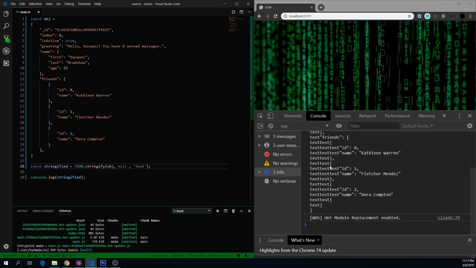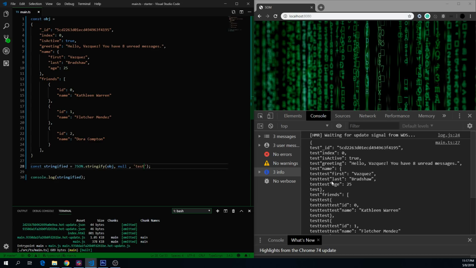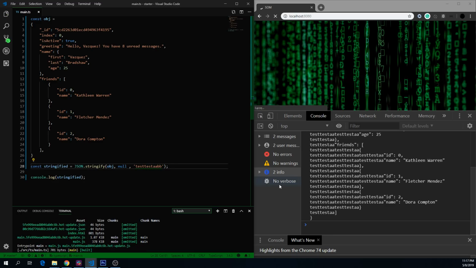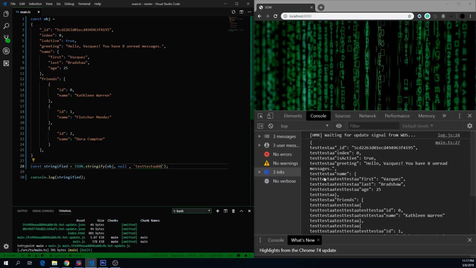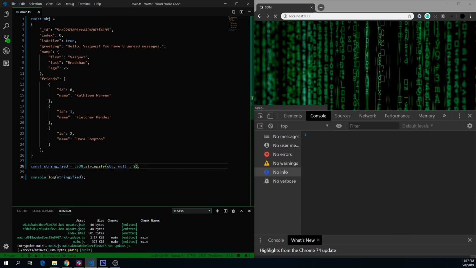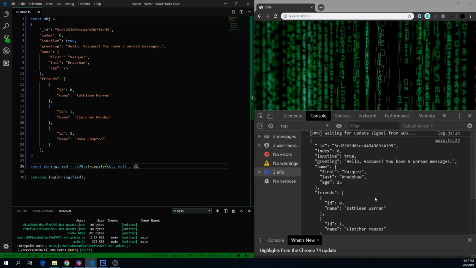so that the string is used as the prefix for each line, or at least the first 10 characters of the string. As you can see, the last two characters are not included. BB is not there. We have test AA. Let's make it 2 for readability.